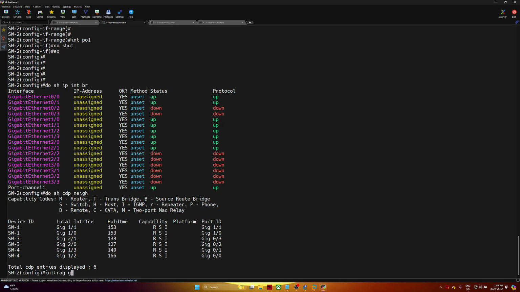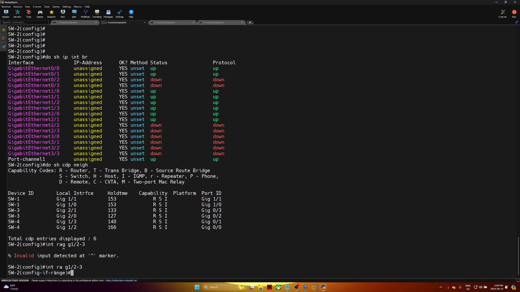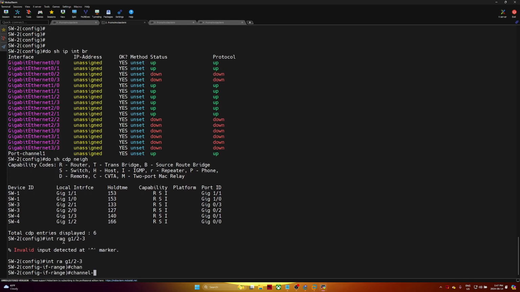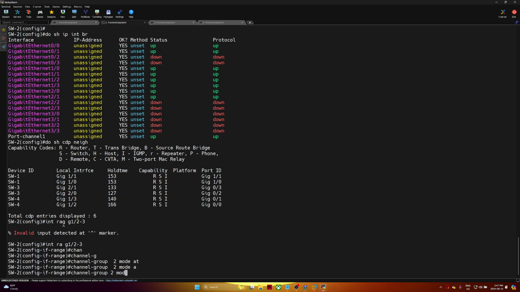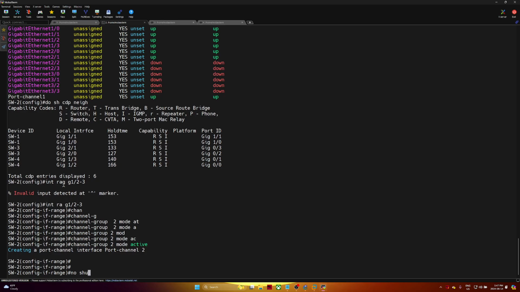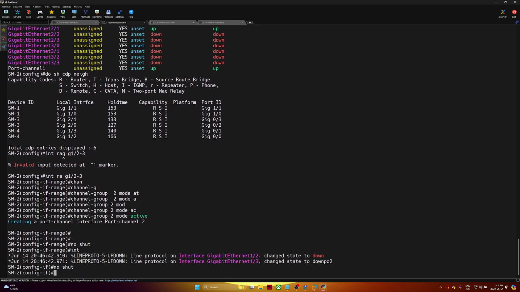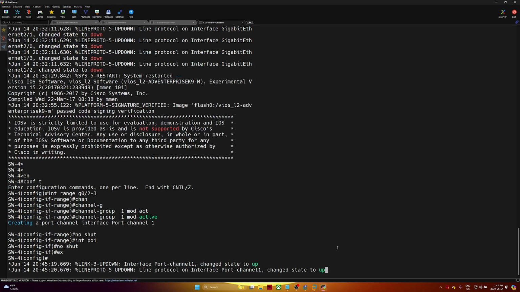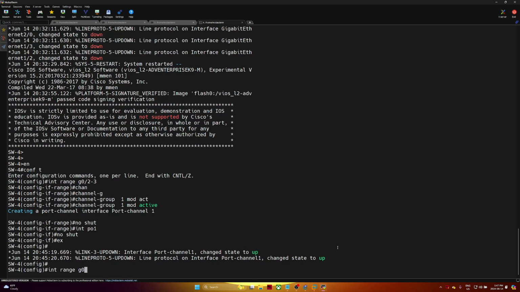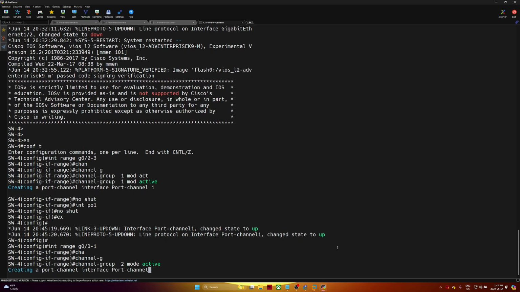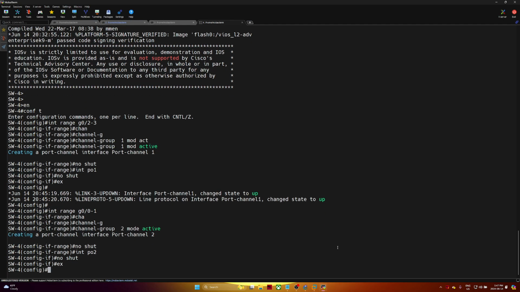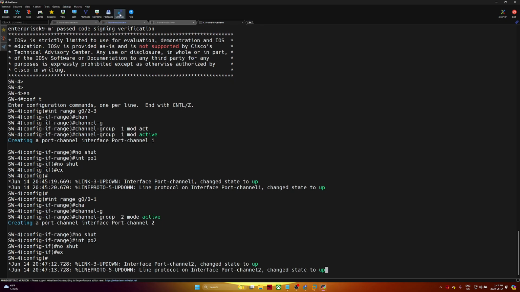Int range gig 1/2/2, sorry. Int range gig 1/2/2 to 3, channel group 2 mode active, no shut, int PO2, no shut. Now we go to here. Let's look at the remote ports on switch 4, which are 0/1 and 0/0. So interface range gig 0/0 to 1, channel group 2, mode active, no shut, and PO2, no shut. All right, that is confirmed.